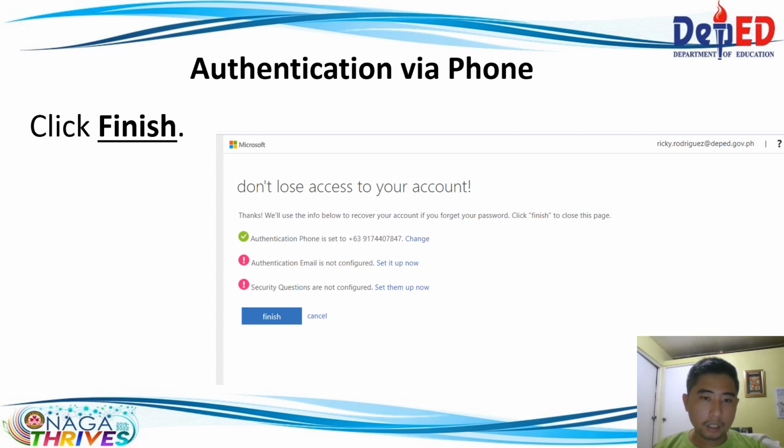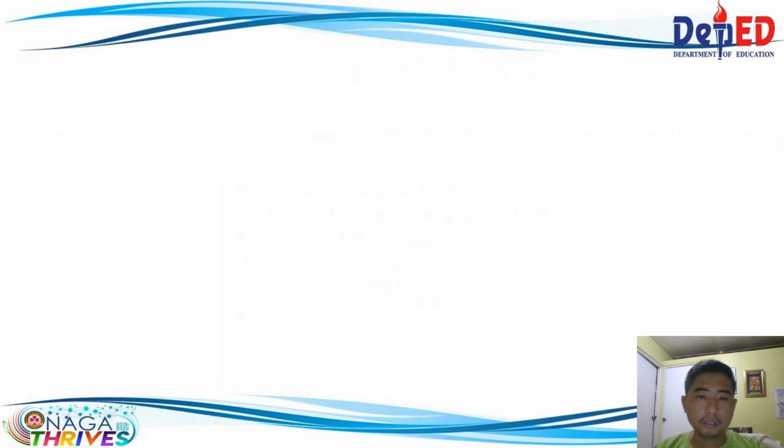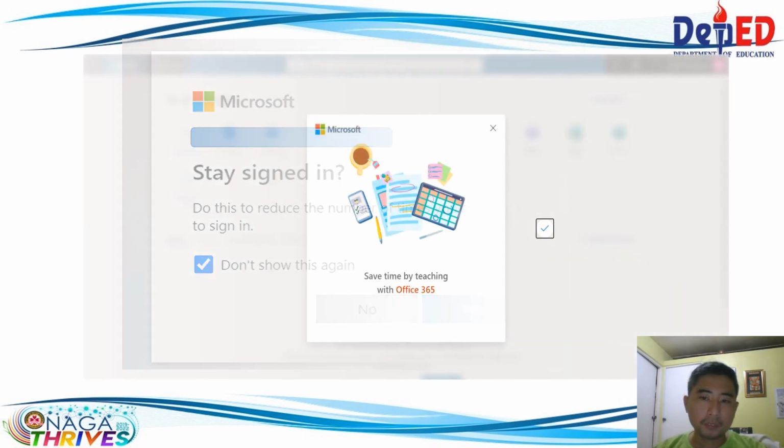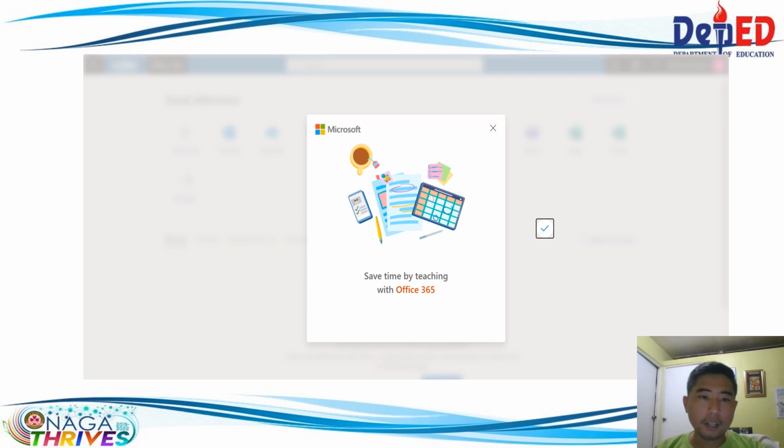And then in this screen, once the authentication type already has an icon with a green colored circle with a check, therefore the verification process is successful. Next is you need to click finish. Okay, in this screen, you just need to click yes. Okay, so after that, you will see now a welcome screen.